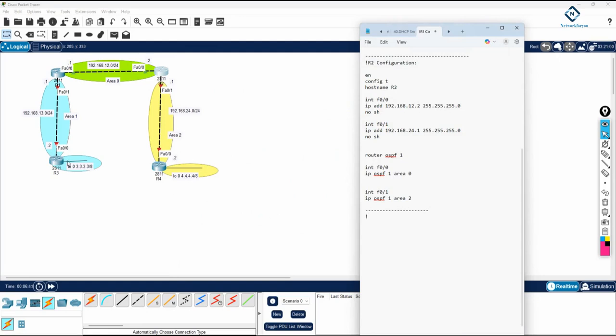Sorry, not area 3, router 3. So I will write here router 3 and then configuration: enable, config t, hostname R3. Then I will write interface F0/0. I will write here IP OSPF. Before that we need to assign IP. So I will write IP address.